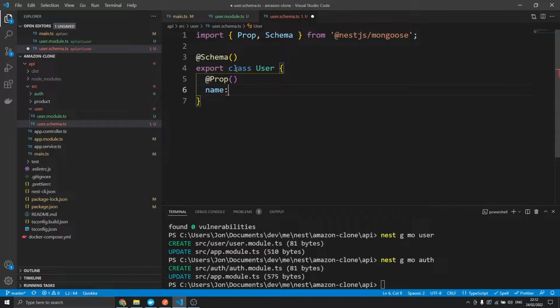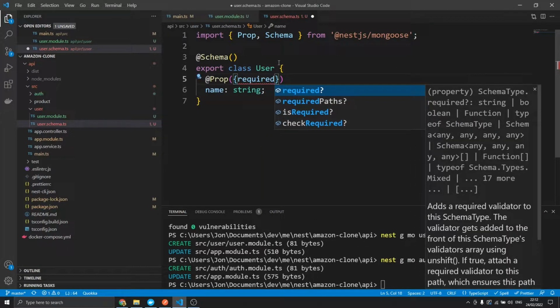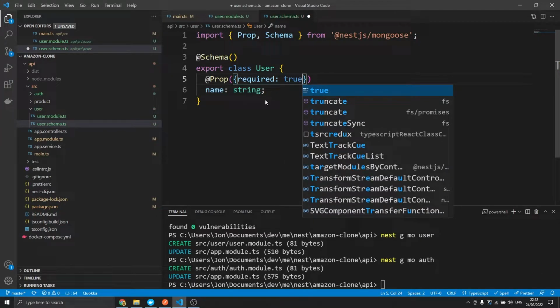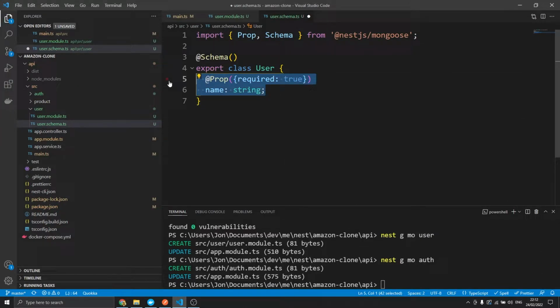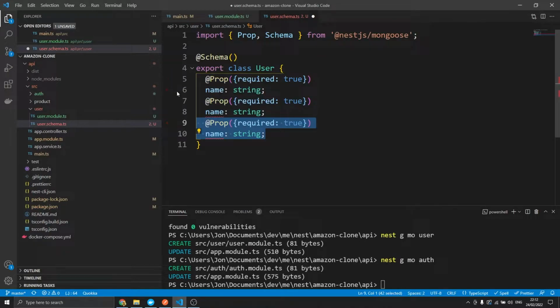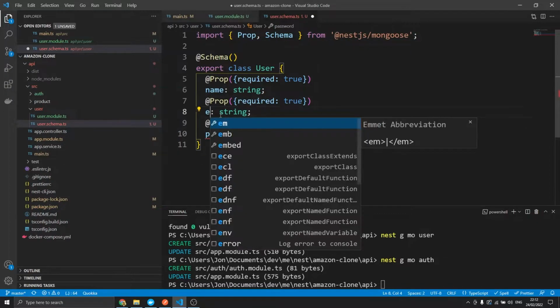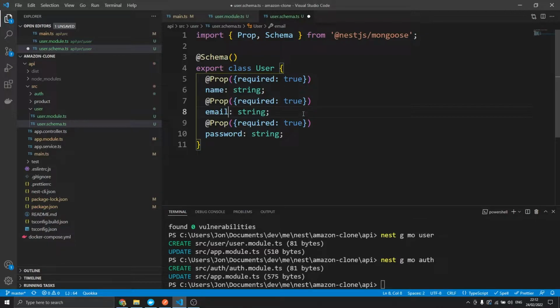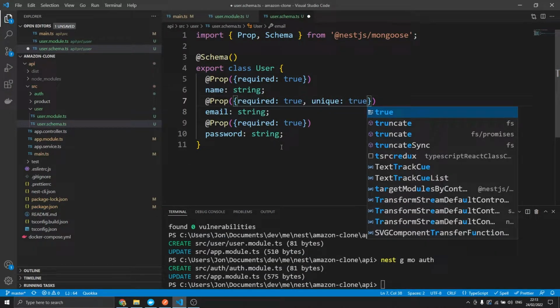We'll have a name here, and a name is nothing more than a string. And inside Prop here, I'm going to have some additional options. I'm going to say required is true, because we're going to require the name, along with the email and password, to always be there. The password is also a string, and let's say email here and password here, both strings. Everything's required. However, the email needs to be unique, so let's specify that to true there.